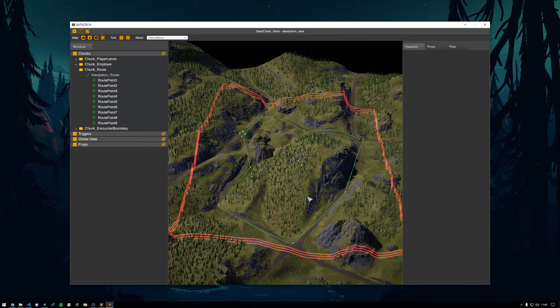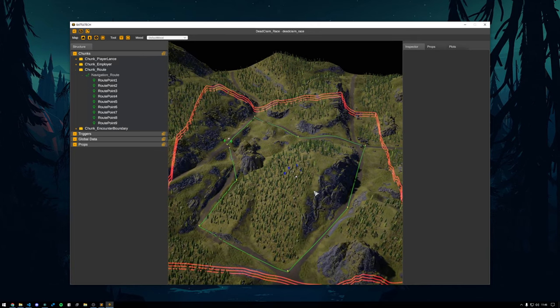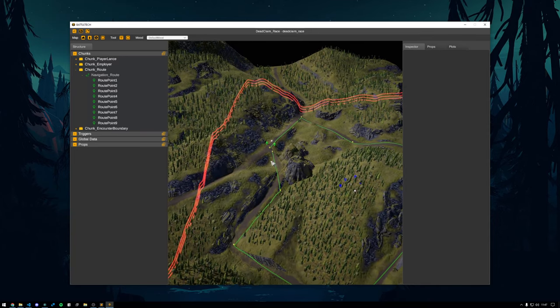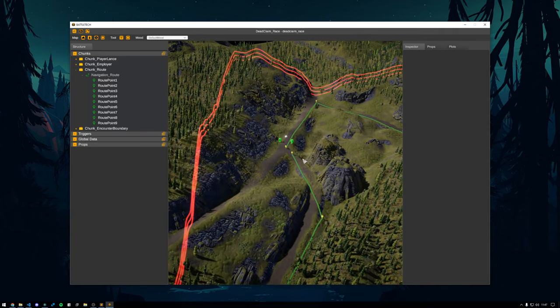So this is pretty good. We have our route surrounding the track. Give that a save. Actually, this will be interesting, how this works. I put these last two points close to each other.